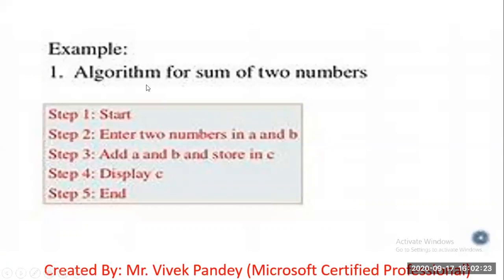Examples of algorithm. Now I am going to give you an example of how to write an algorithm for adding two numbers. Step 1, start. Step 2, enter two numbers in A and B. Step 3, add A and B and store in C. Step 4, display C. Step 5, end.